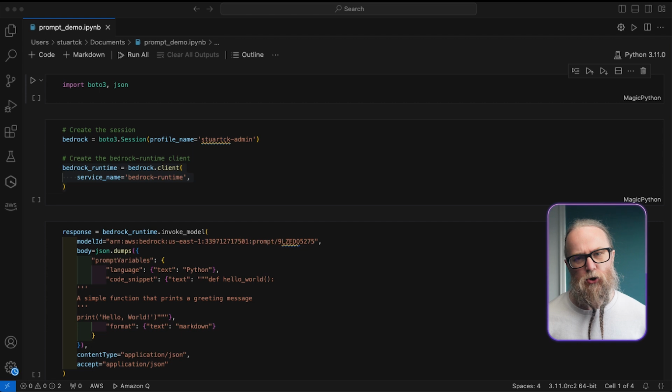I'm going to do this in a Jupyter notebook using Python and Boto3. So first up, we need to import Boto3 and JSON. After we've done this, we can set up the necessary components to interact with Amazon Bedrock.